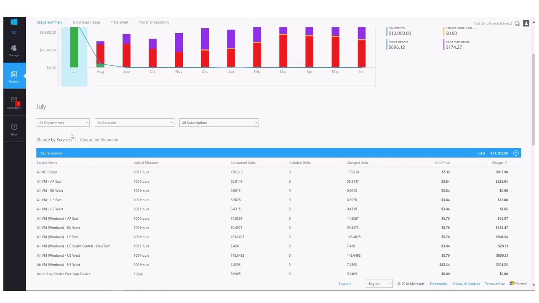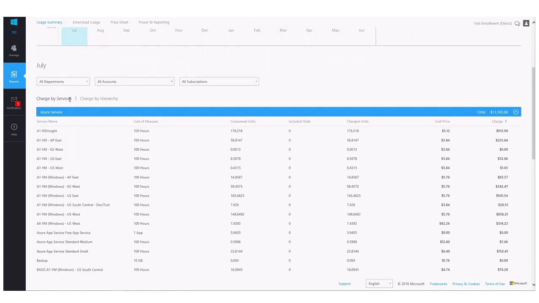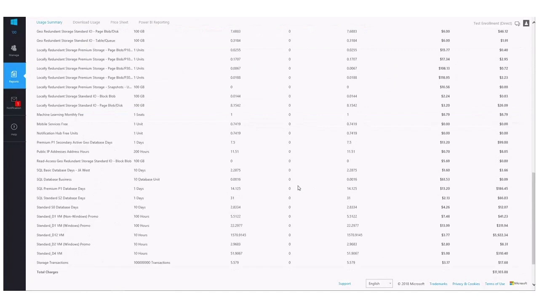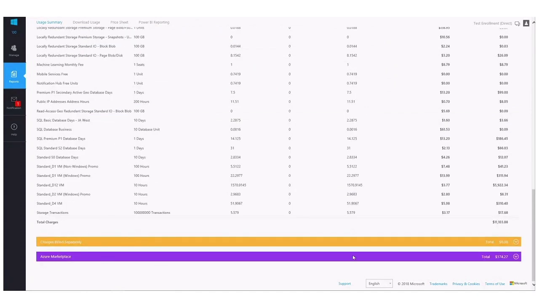When you scroll down here, you'll notice Charge by Services. You have the ability to see all of the individual services, the amount that was consumed, the unit cost, as well as the total charge, all adding up to the $11,000 that we spent in the month of July. If you scroll further down here, you'll also see a similar breakdown of your marketplace services, as well as the charges billed separately if you had any.